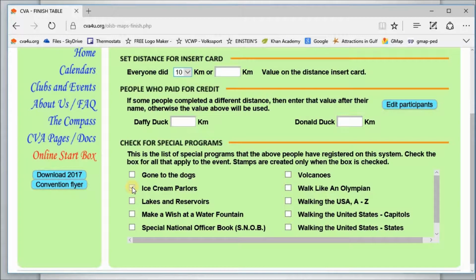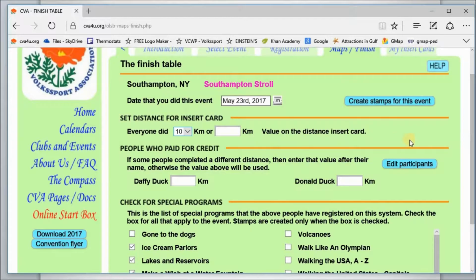So we did ice cream parlors. We had lakes. I think there was definitely the fountain in there. I don't remember any volcanoes. And no snobs. There was a turkey in the tree. So those are the 3 that we're going to check off. And go up to the top. And this is the point of no return.